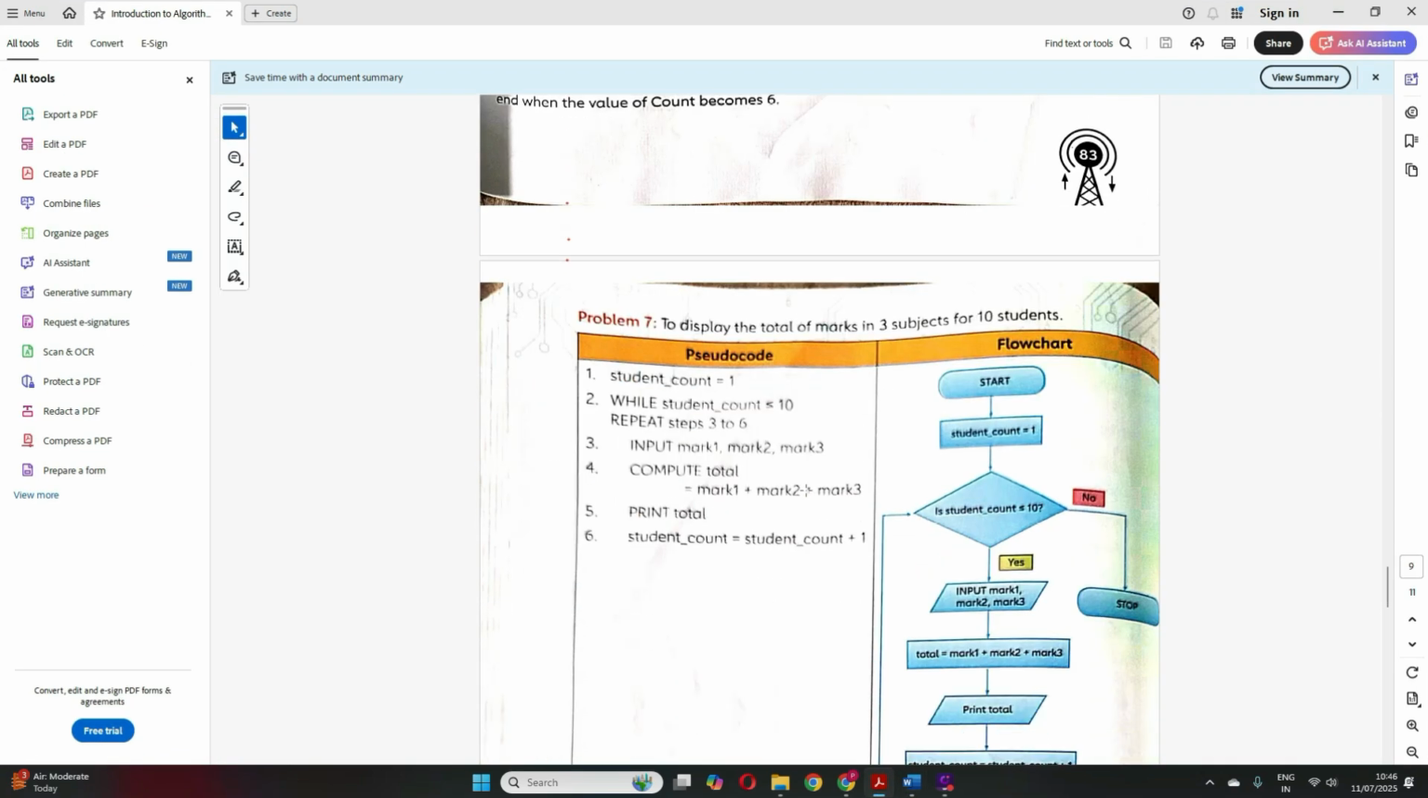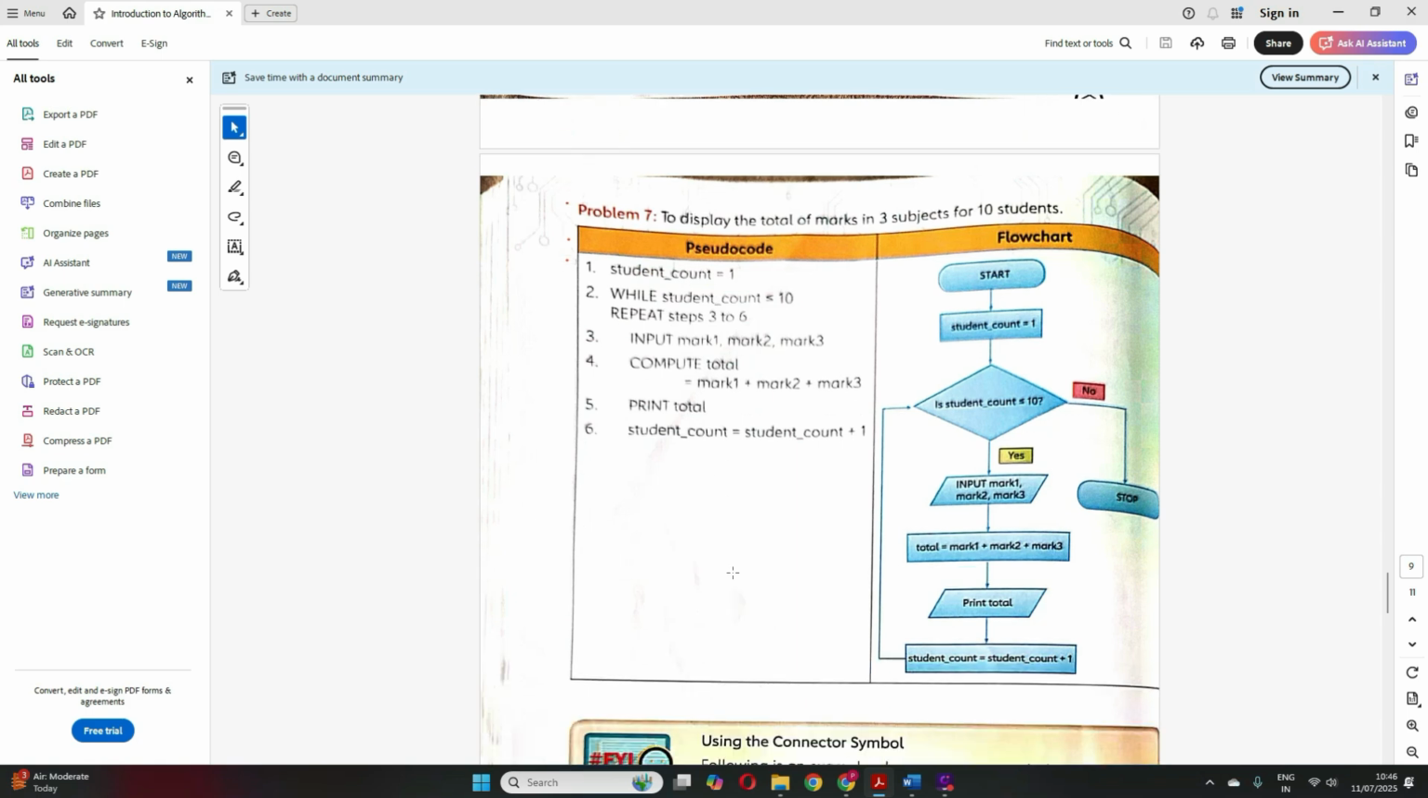So in the same way you can go over this example as well. Here you have to display the total marks of 3 subjects for 10 students. So see how they are doing it. We are starting, so 10 students. So we will take a count for students. Student count 1, let it be. First we'll check this counter: is student count less than or equal to 10? If yes, then we'll input all 3 marks, then the total, then print total. Then we increase the count. So for 1 student this has been done when student count is 1.